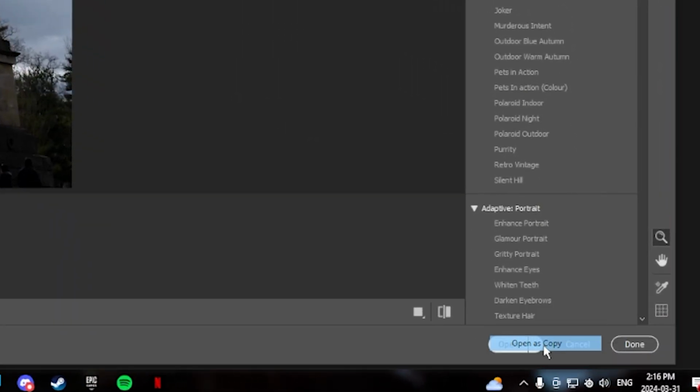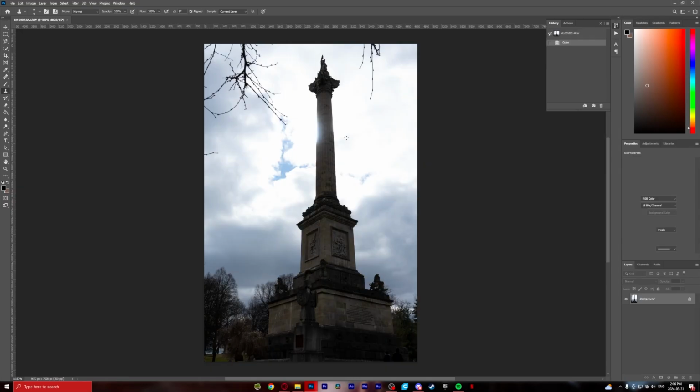Off to the far right, you can see open, which is where you can open in Photoshop. You could also see cancel and done. Cancel just cancels all of your edits, and done saves all your edits in Camera Raw.